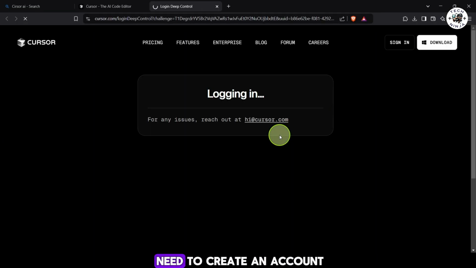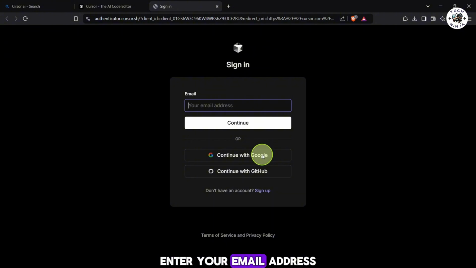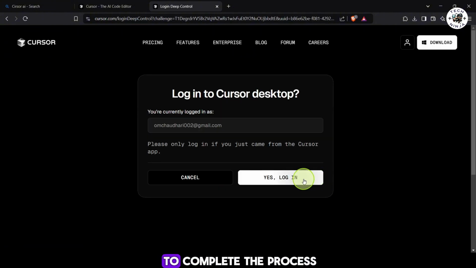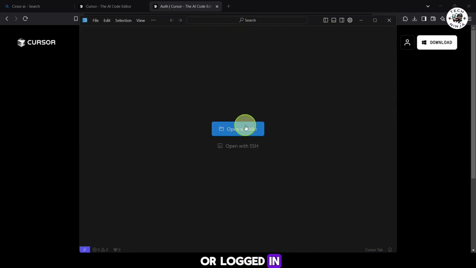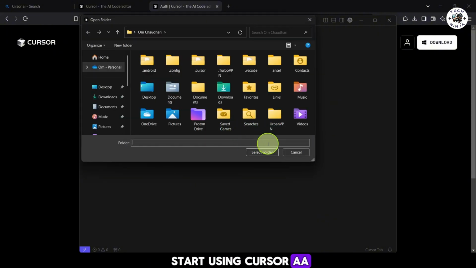To get started, you'll need to create an account. Enter your email address in the sign-up form and follow the prompts to complete the process. If you already have an account, you can log in instead. Once you've signed up or logged in, you're all set to start using Cursor AI.